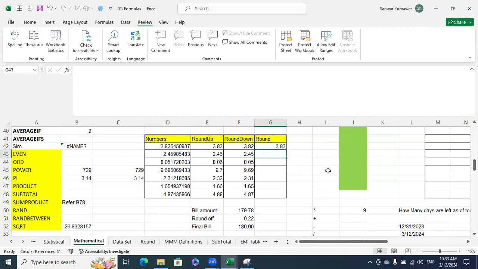Now tell me, 2.459 will be 2.46. 8.05. 8.05. 9.70. 2.3. 1.65. 4.89. No, sorry, 4.87. How about this?